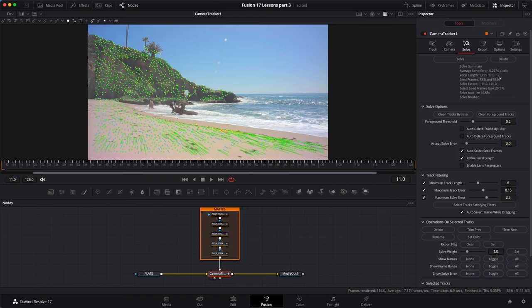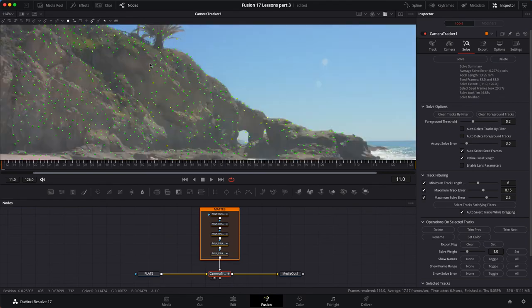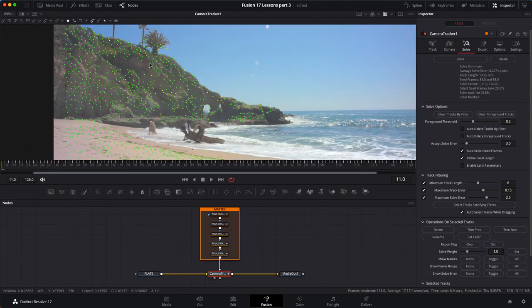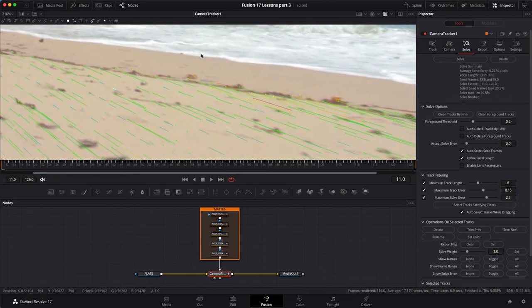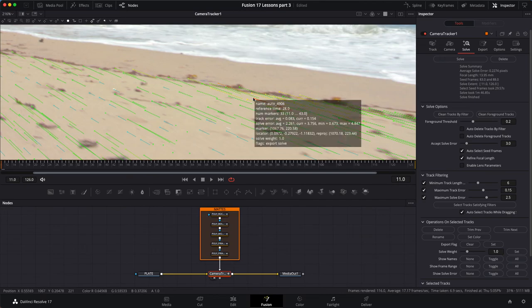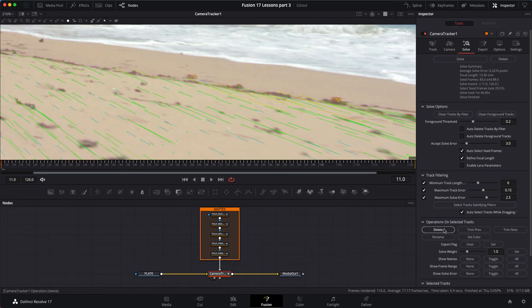But we can refine this a little more. You can see that we now have all these points, but there are things that I can get rid of here. You can see there are things like a red track here. So if there's something like that, you can just delete it. You click on it, and then down here, you go on delete.